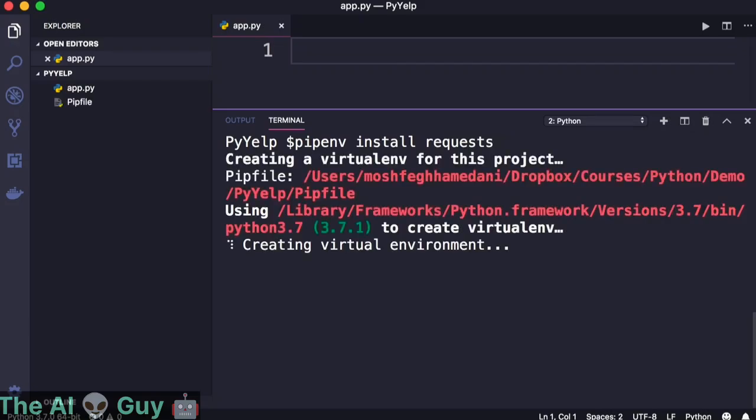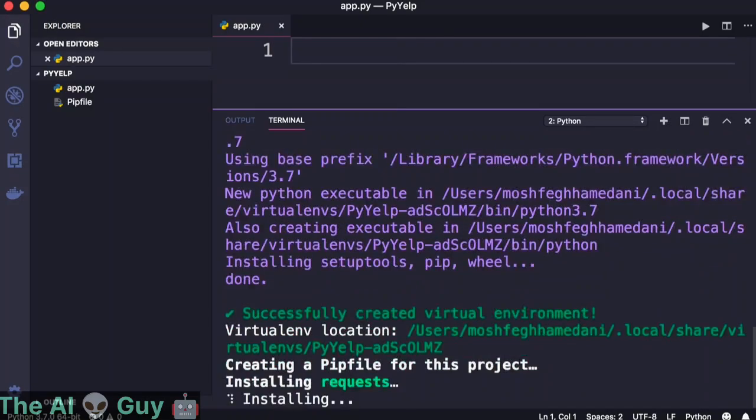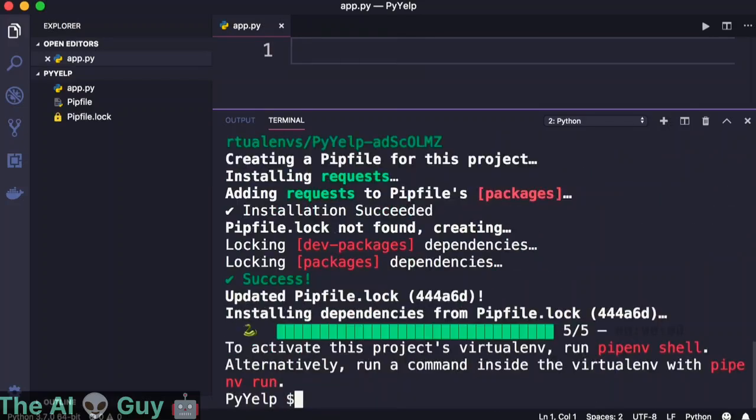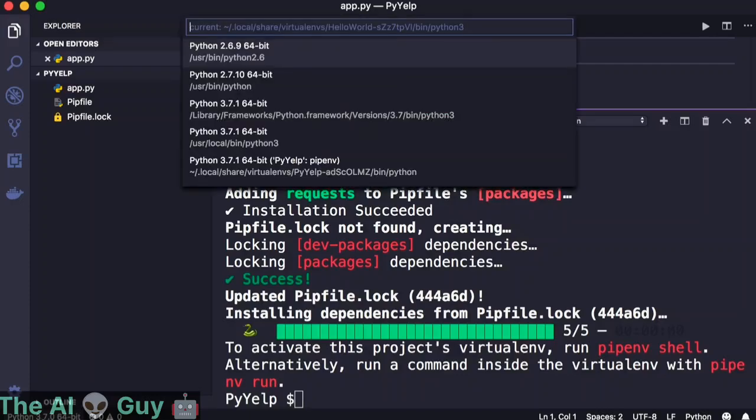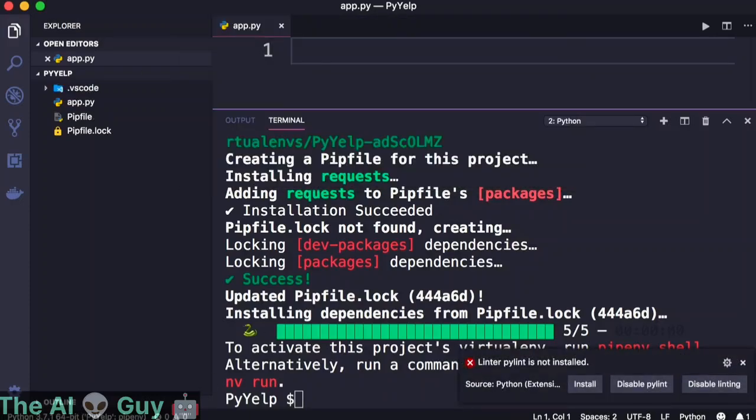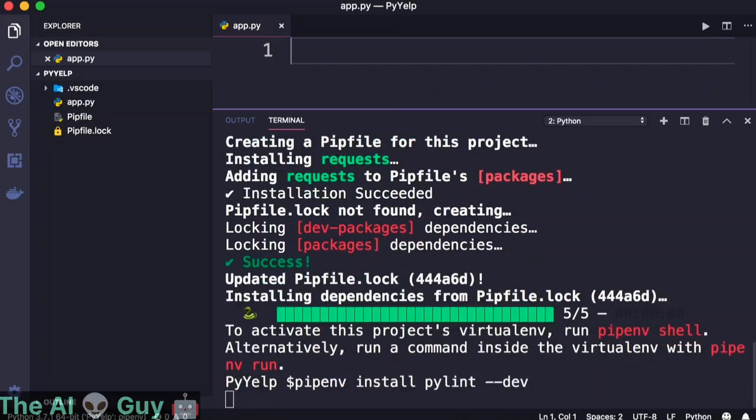Let's go ahead. So this is creating a virtual environment. Our package is installed, beautiful. Now let's change the virtual environment in VS Code to the one that is created for our PyYelp project. Now VS Code is telling us that linter pylint is not installed. So let's go ahead and install this as well.